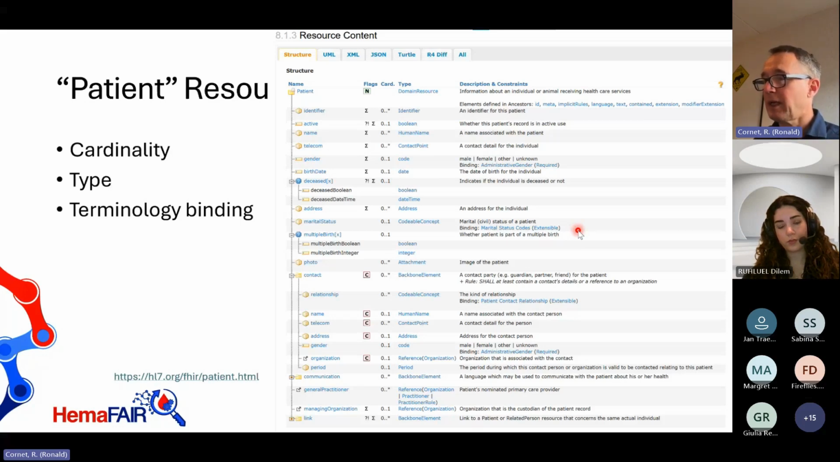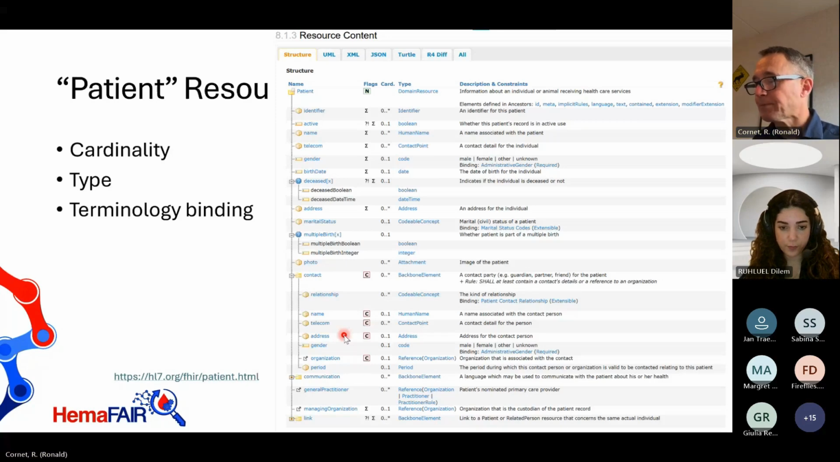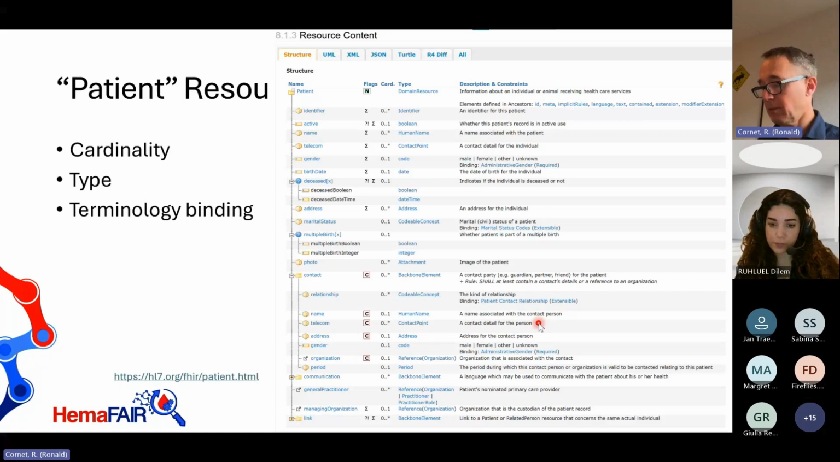And in this way, we see, well, what do we see more? Multiple birth. So if a patient is one of twins or triplets or multiplets, maybe there's a photo of a patient, etc. Well, the contact information we saw: the telephone number, we saw address, and we even saw email, which I don't see here.